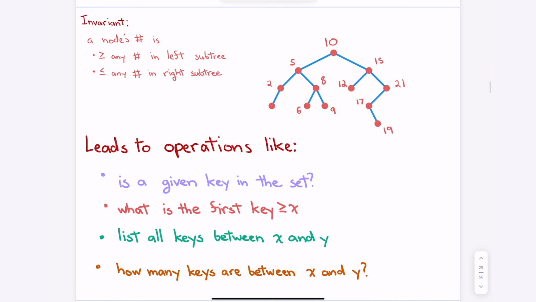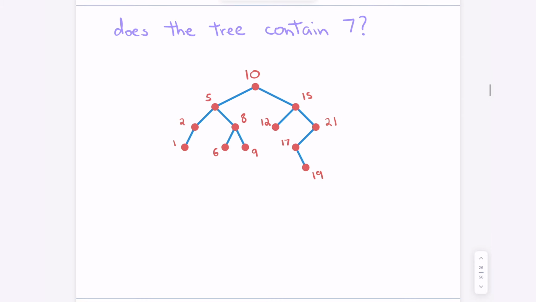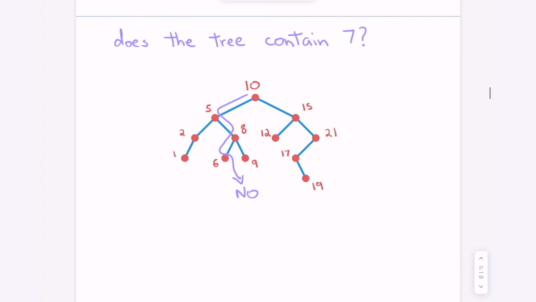And as you know, search trees facilitate a bunch of operations. Is there a key in there? Okay, I think I have this set up. So, for example, does the tree contain the number 7, right? Oh, yes, that's right. It does not. But how you start at 10 and say, oh, 7 is smaller. You go to 5 and it's bigger, and 8 is smaller, it's 6. No, it's not there, right? So there's no 7. This, of course, you know.